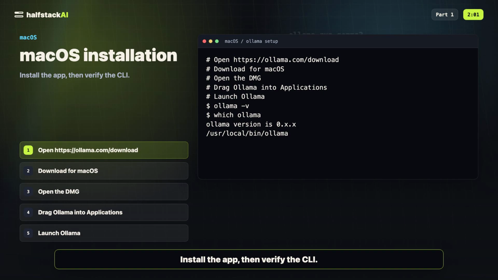Open Finder. Go to Downloads. Double-click the downloaded .dmg file. Drag Ollama into Applications. Open Applications and launch Ollama. If macOS asks for permission to install the command line tool, allow it. Open Terminal. Run ollama -v. If you see the version number, Ollama is ready. You can also run which ollama. This shows where the Ollama command is installed.